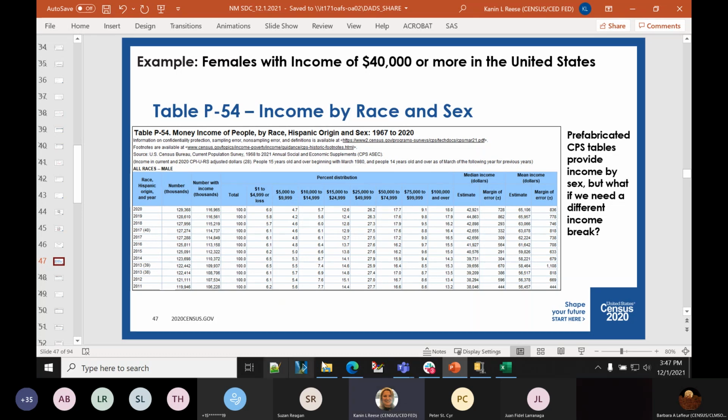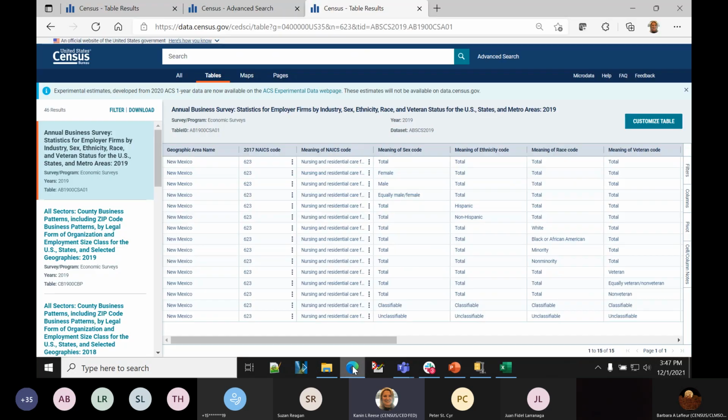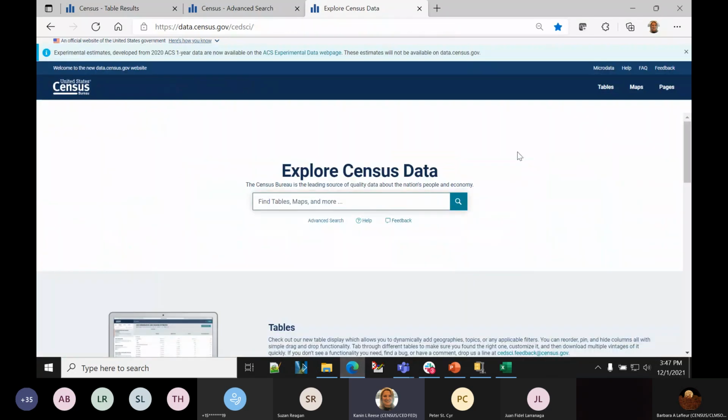All right, from here I'm going to switch over. So we're looking at income by race and sex. I'm going to go ahead and clear, but show you how to get to microdata from here. When you click on microdata, it's not taking you to the PUMS tables, it's taking you to the MDAT system. So click on this button right here.